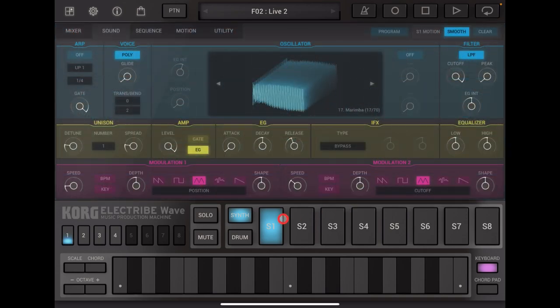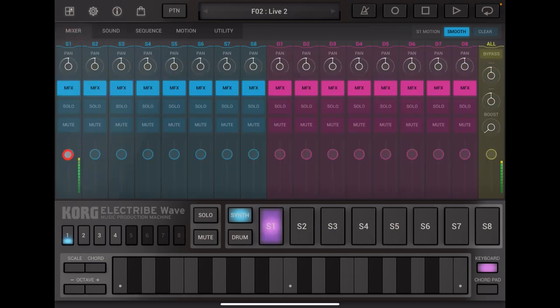We go back, so synth one is now a marimba, okay? And I'm just going to make some adjustments to this sound, so I'm going to go to the mixer here, increase the volume a little bit.